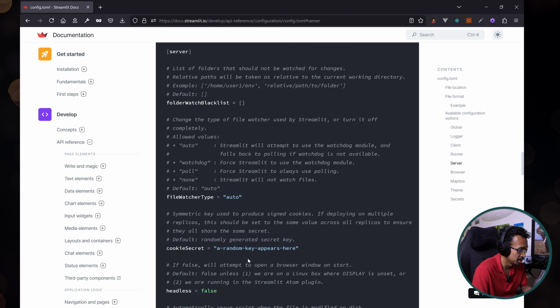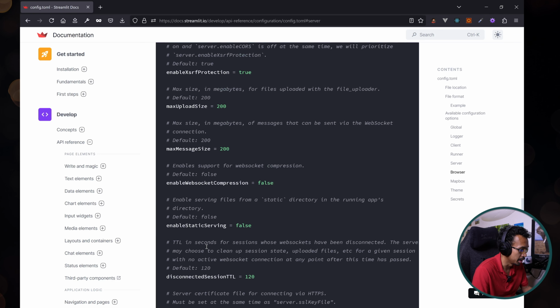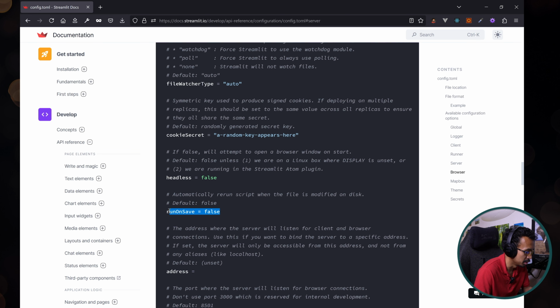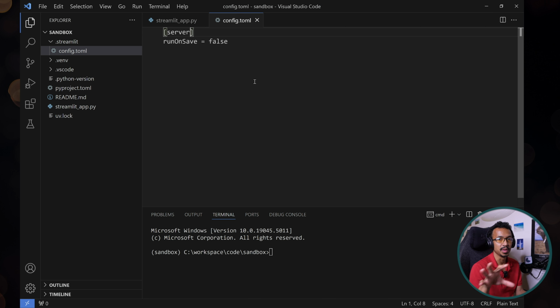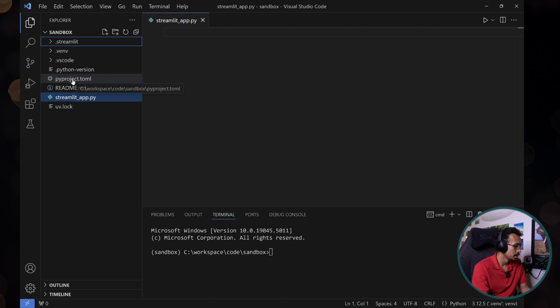I'm looking for server. It should be somewhere here, I think. Run on save. This is the one I want to use. What I like in Streamlit is every time I save a file, I want Streamlit to reload the app immediately. So it's live reloading, hot reloading, live watching the file. I don't know how you call it. And yeah, this is good. This is my config. I can close it.